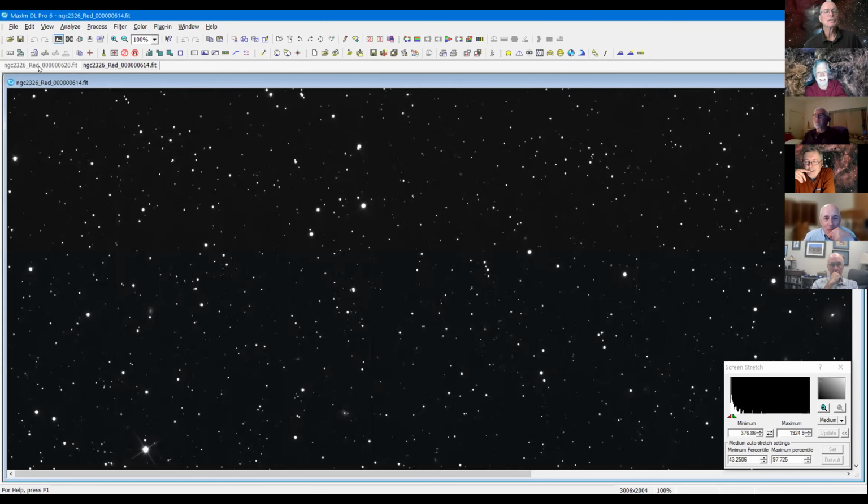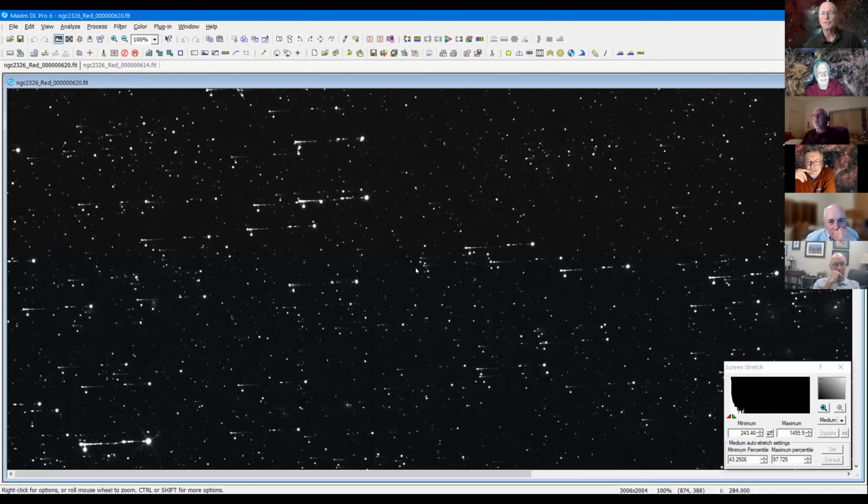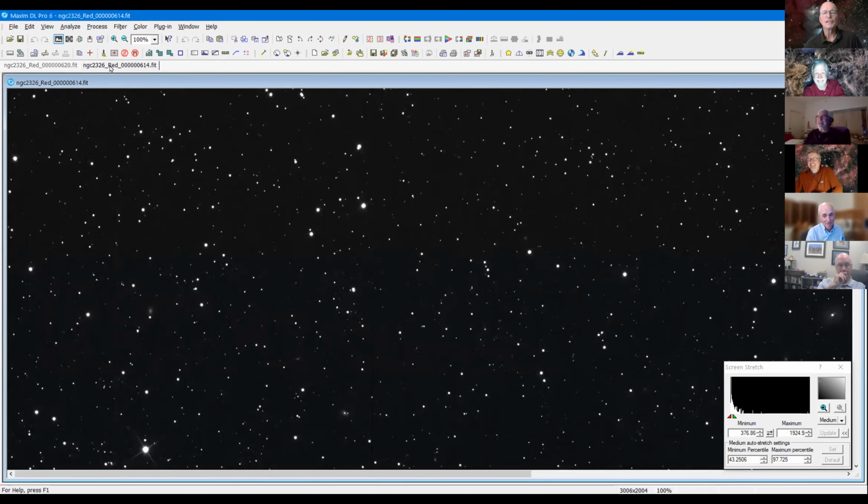Okay, so here's one that's a little bit more of a mess-up. You can see that something bumped the scope here, and there's quite a bit of extra noise in there. I'm throwing that one away. And here's a good version of that same frame.